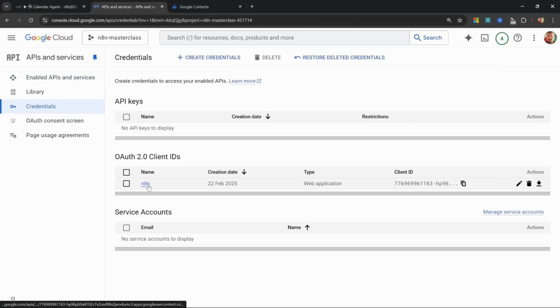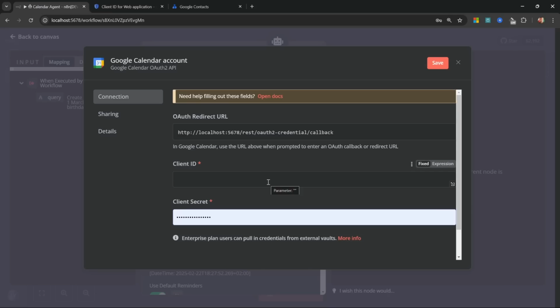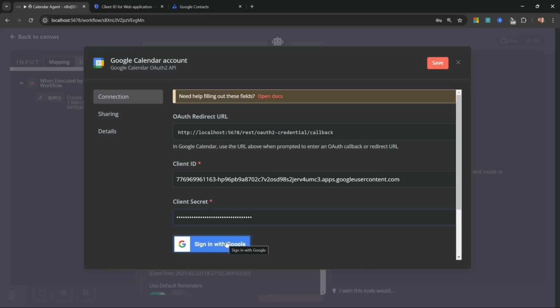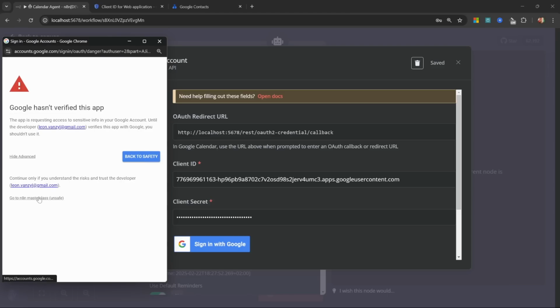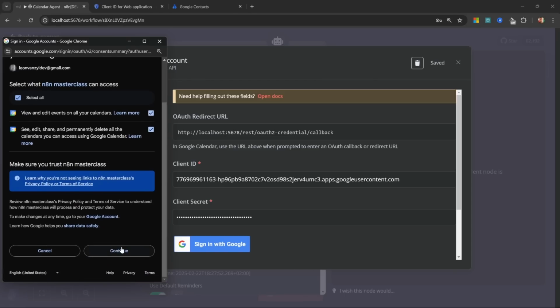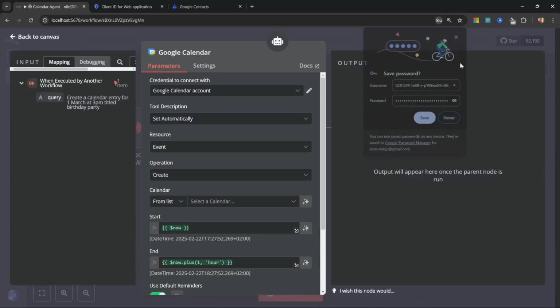Let's click on the OAuth credentials. I'll copy the client ID and add it to n8n. Let's also add this client secret, like so. Let's click on sign in with Google. Let's select our Google account. On this screen, let's simply go to n8n. Let's provide permissions to all of these. Let's continue. And that's it. The connection to Google Calendar was successful.